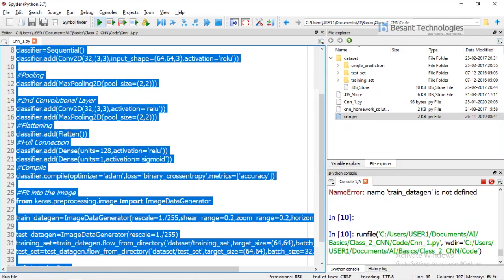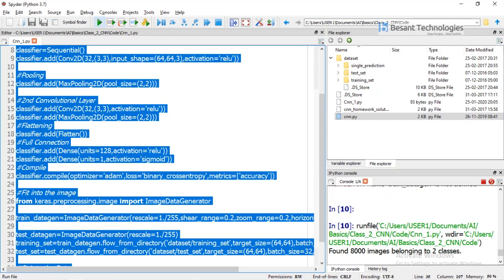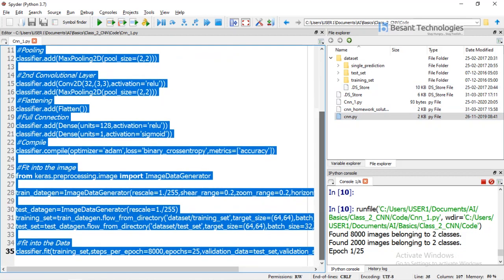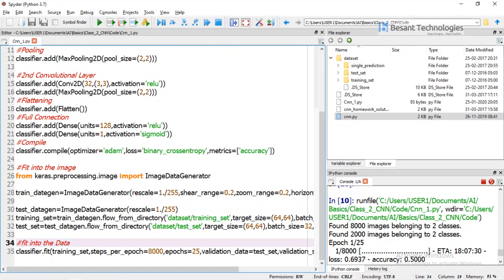I guess now we will run. The batch size is 25, and we start to run our epochs, total 1 out of 25. Now it needs to run 8000 images belonging to two classes, one is dog and another one is cat. The accuracy score is starting from 0.50. Let's see how much it's going to get.